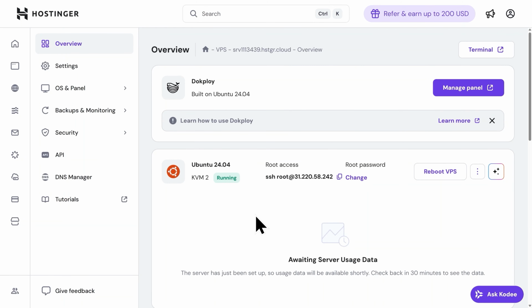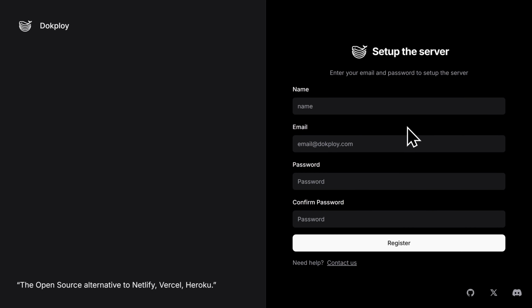Now, the next thing we need to do is install Dokploy. And since we used the Dokploy template, everything we need is already installed and running for us in the background. As you can see right here, we have Dokploy available already. All we have to do is go to the top right here and click on Manage Panel. And this is going to open up the Dokploy setup page.